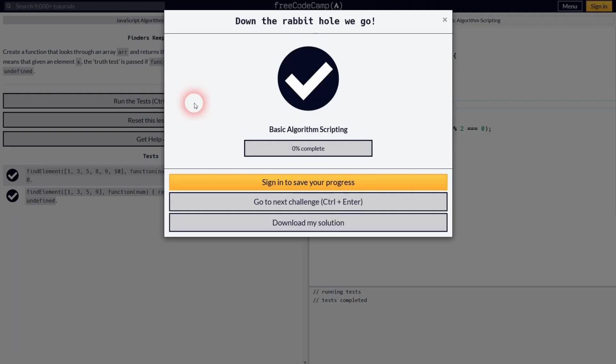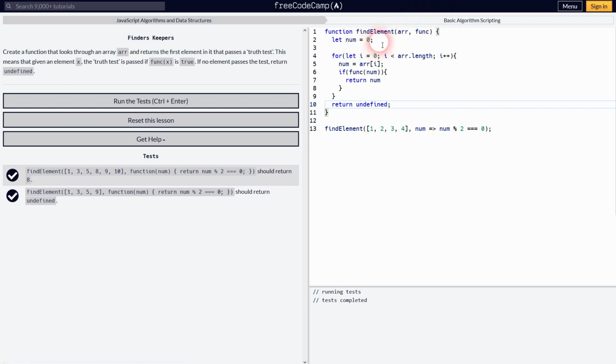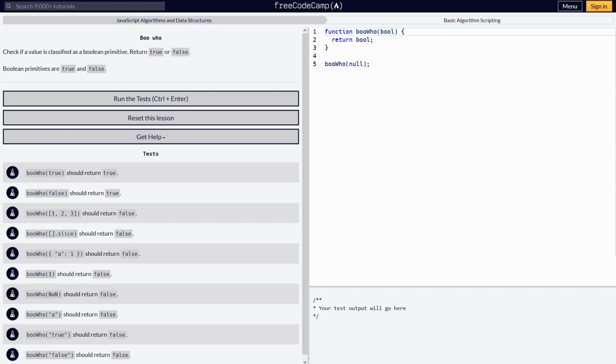I haven't made any typos. So again, our number is set to 0 at the start. And it's going to be set to the array elements at the counter i index, but only if they pass true with the function. So in this case, the remainder of 2 equals 0. And if that's not the case, we want to return undefined. So there are cases where no elements meet this criteria or result in true with the function. So we're good here. Let's move on to boo-who.